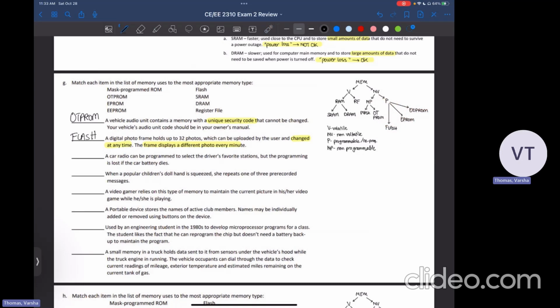In that scenario, the car can be programmed to select the driver's favorite stations, but the programming is lost if the car battery dies, which means we have an example of volatile memory. We know that it's being programmed, and the favorite radio stations are a bit of a larger type of data, and you want to access it after you've programmed it. So it's either SRAM or DRAM. It can't be DRAM because that's too large of a memory than we need. So that leaves us with SRAM.